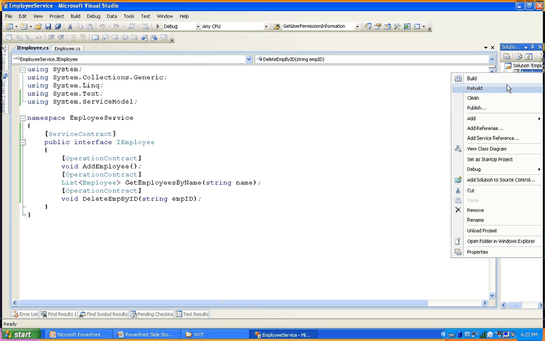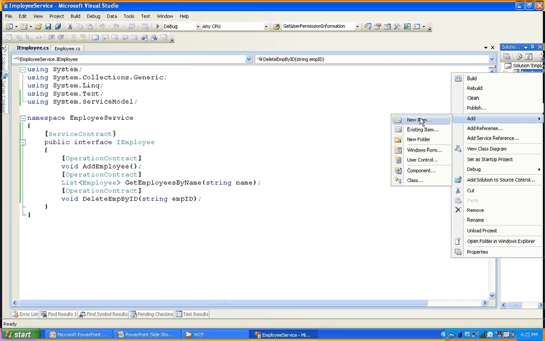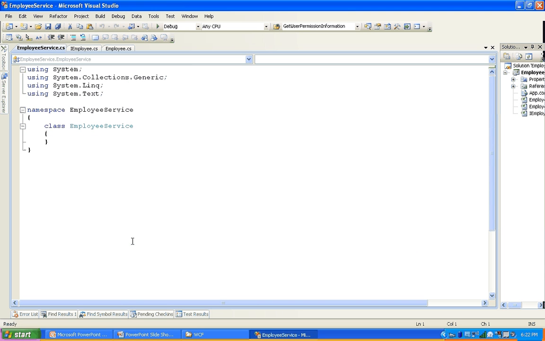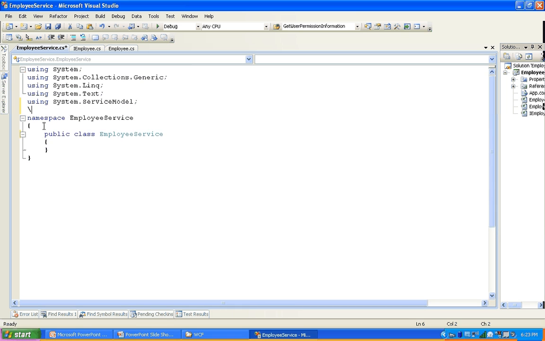I'm adding a class for implementing this interface: EmployeeService class, using System.ServiceModel, and I'm implementing the service contract interface, IEmployee.